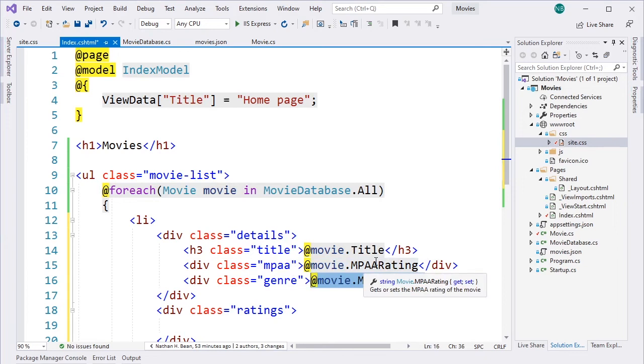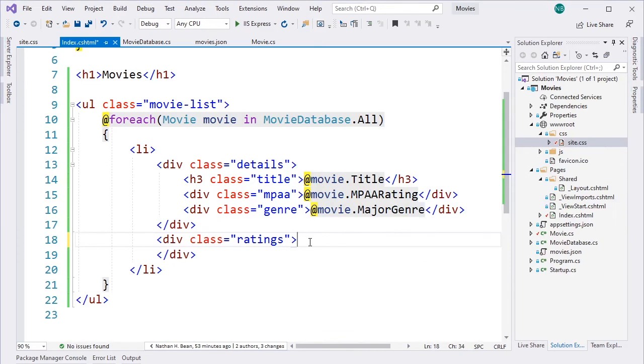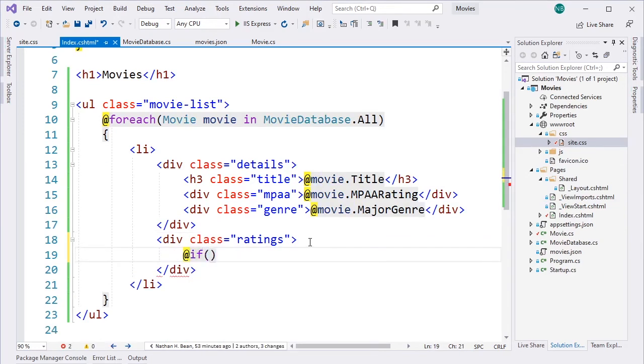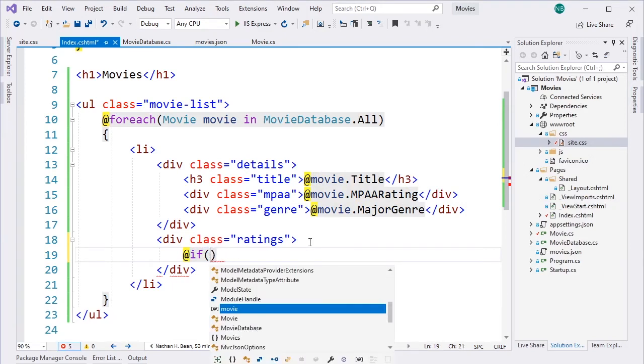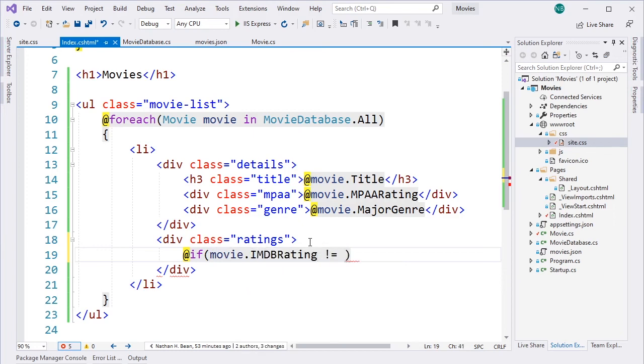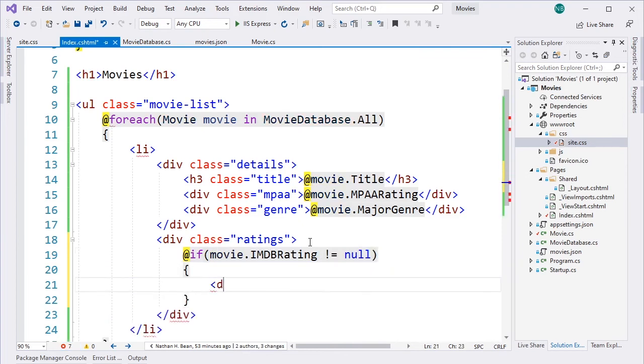But with our ratings, we want to surround that with a border, which means even when we collapse, we'll still see that border as basically a line. And that's not really what we want. So we're going to add a little bit of extra protection here using if statements in Razor. So we'll just ask the question, does that movie's IMDb rating actually exist? So is it not null? If it is, then we'll go ahead and render that div.